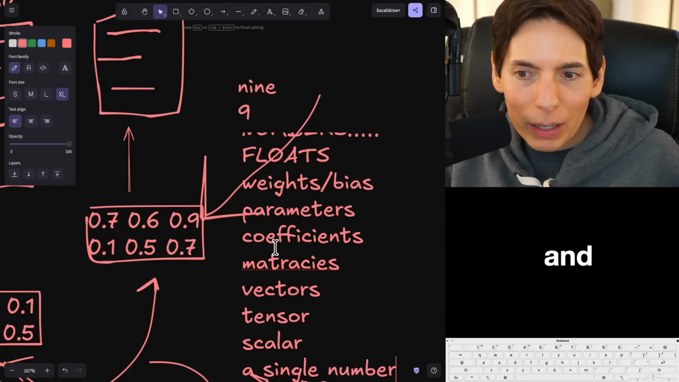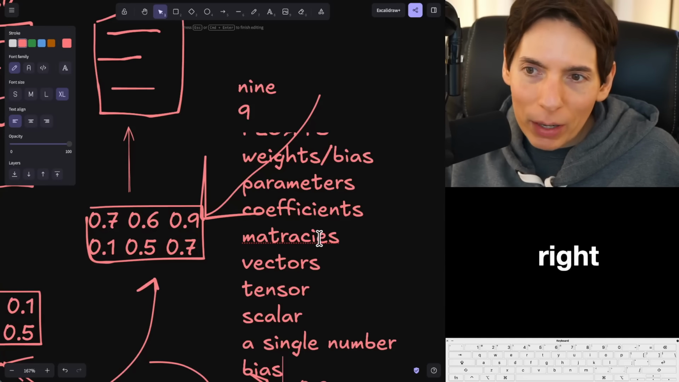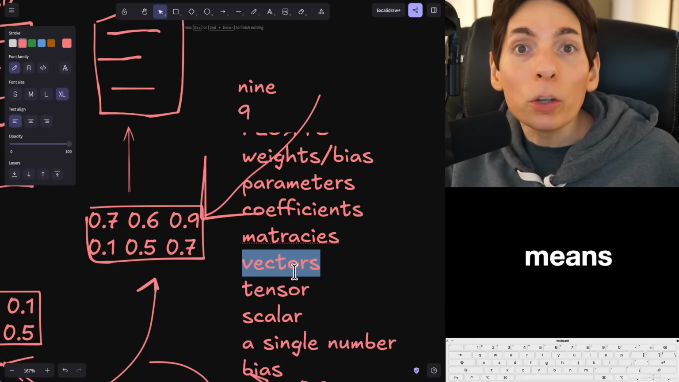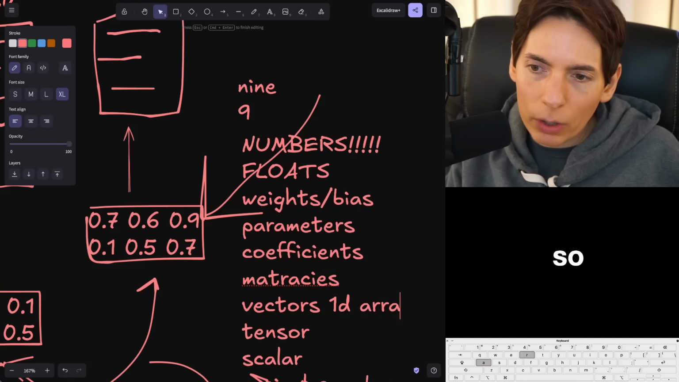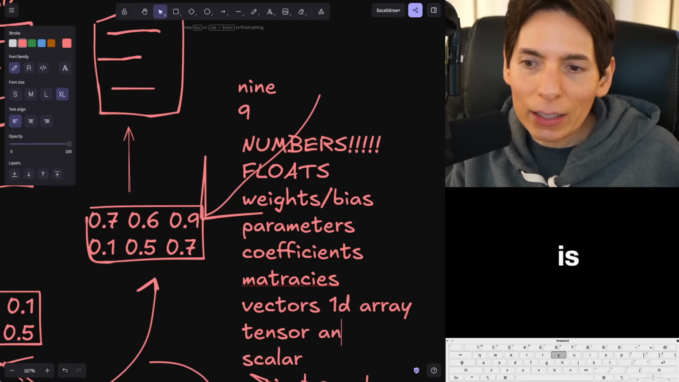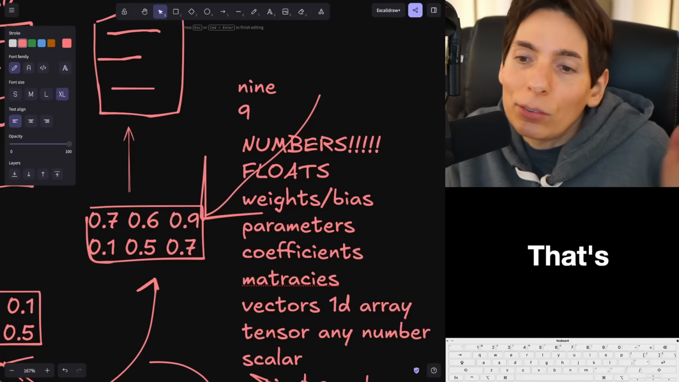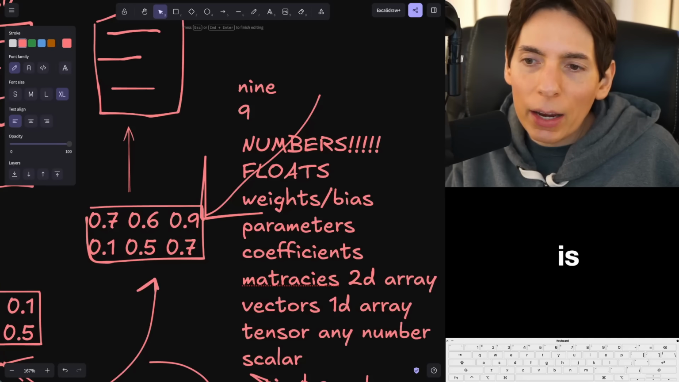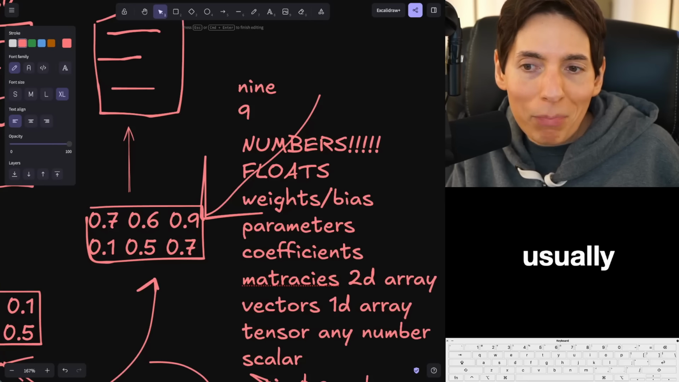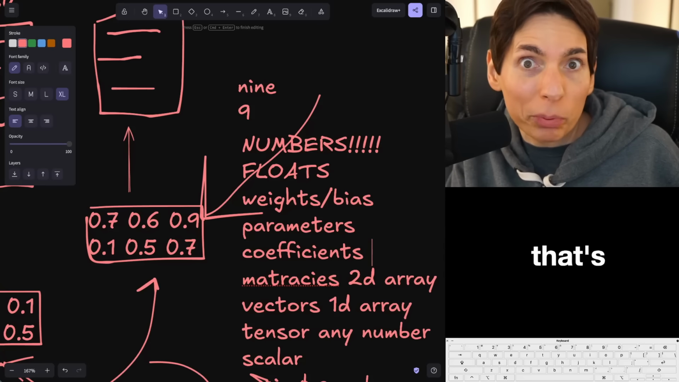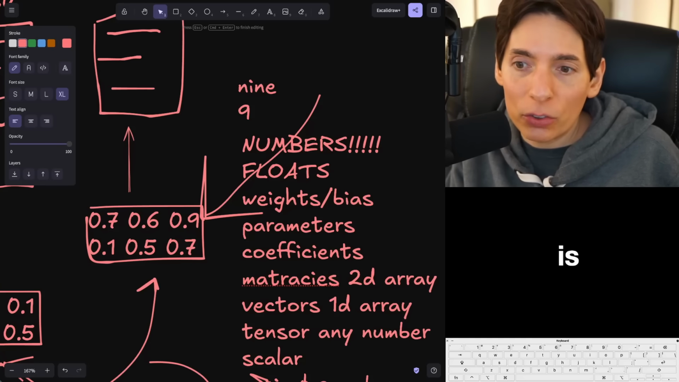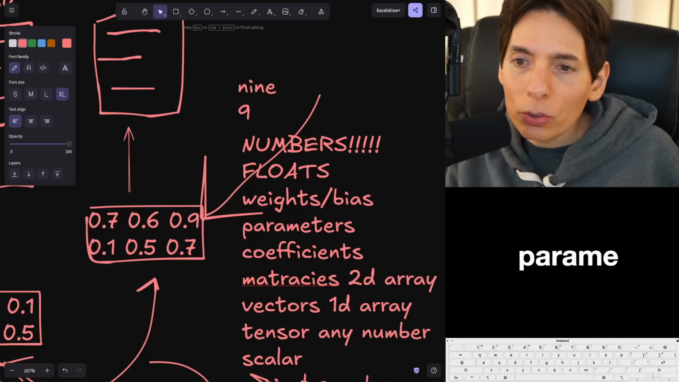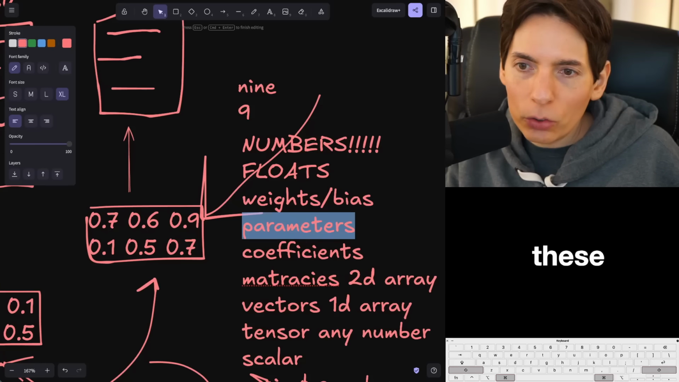What's bias and how to determine it? Also, bias, which we had up here. Bias is a vector, which means it's a one-dimensional array. So a 1D array. A tensor is any number of dimensions. Matrices are 2D arrays. Coefficients are usually meant as a number that's going to be multiplied, a constant that's going to be multiplied, but weights, parameters, and bias are also coefficients. Parameters are weights and biases, so these two things are closely tied.